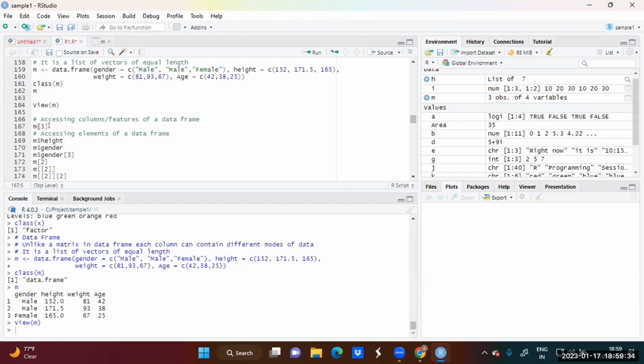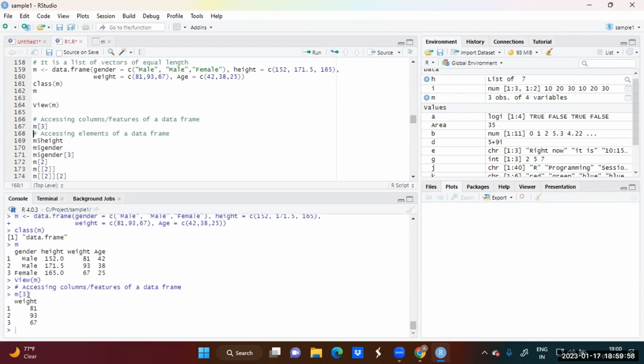I have given M of 3. Actually, M is a variable which is holding this entire table data right now. M of 3 means what? Should I pick the third column or the third row? Here I didn't mention any commas, nothing. Yes or no? If I give M of 3, it will pick the third index column. Can you see? What is the third index column? Weight. And that entire weight column is picked.